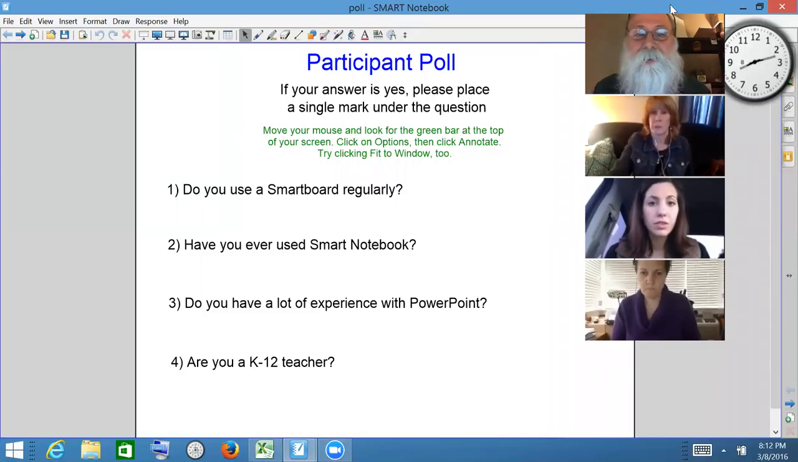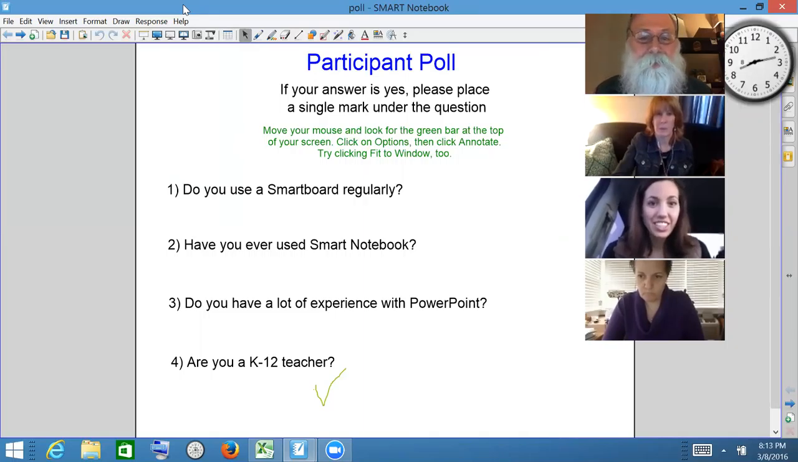I have four questions here. If your answer is yes to any of these questions, I would like you to annotate a little check mark underneath there. So the way to do this, if you move the mouse and look for the green bar and you see where it says options, one of your options is to annotate. And an annotate bar comes up, and you have the option to draw, to mark a little drawing tool. And then you can just make like a little check mark or a little X or a little dot or, you know, whatever you want to do. We should all be able to see this coming up, or at least that's what happened. Oh, there we go.